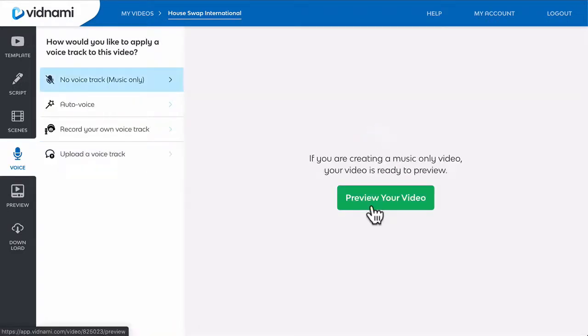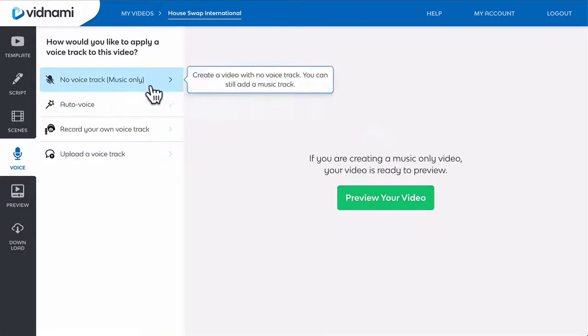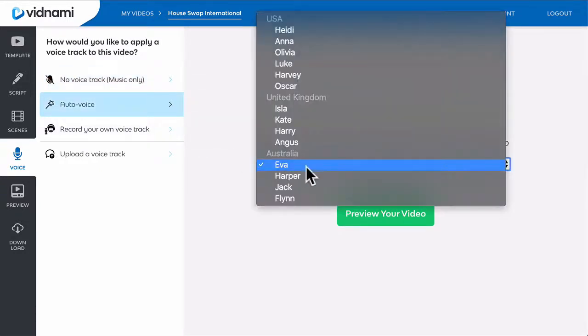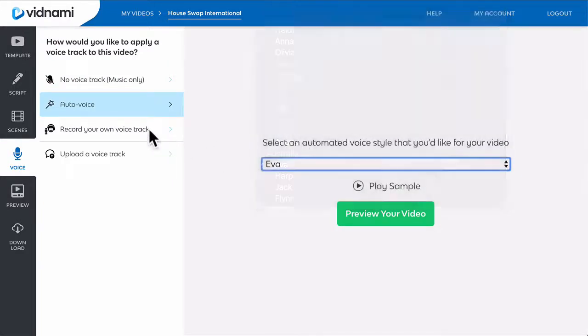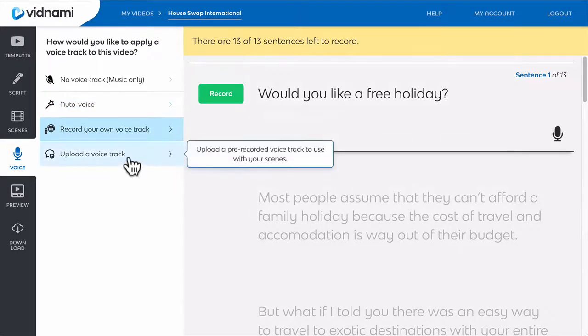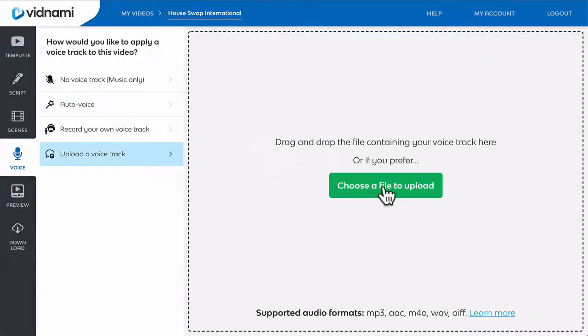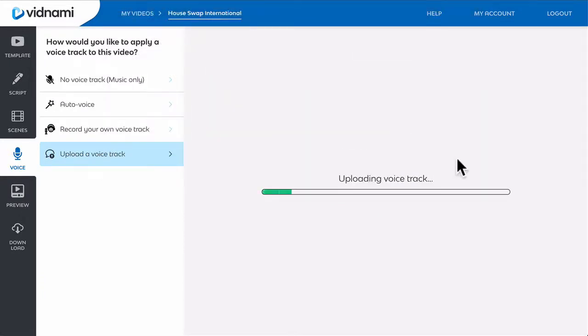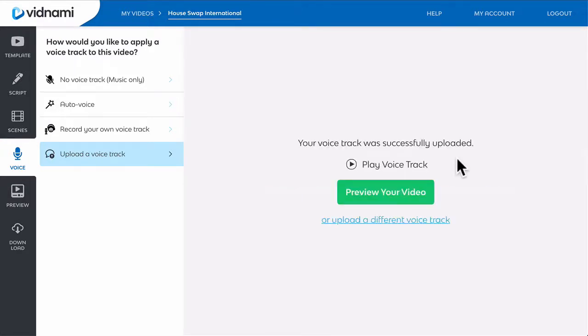Now on the voice screen, you have 4 options. You can create a music-only video, use auto voice to automatically transform your text into speech, record your own voice right in the app, or upload a pre-recorded voice track, which is what I'll do for this example. Vidnami will then automatically align your visuals, text, and audio to build your finished video. You can click this button to move to the preview screen.